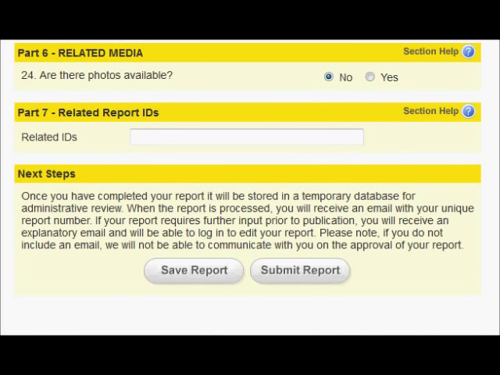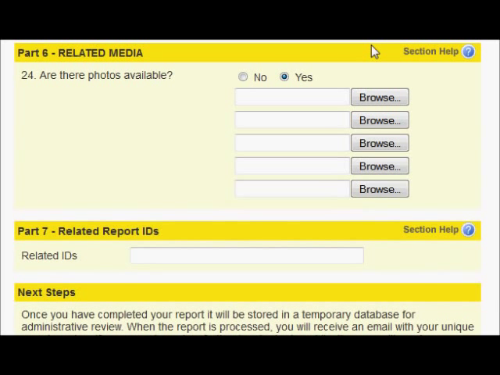Part 6 is new. Here, you can directly upload photos or PDF press clippings about your project. The maximum size is 5 megabytes, so do note you may have to resize your files before uploading them.